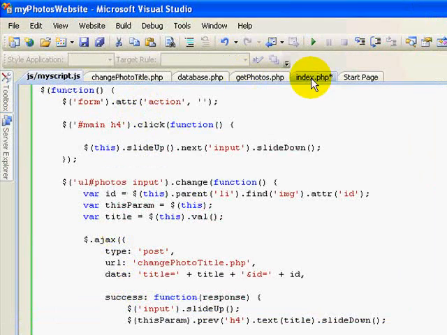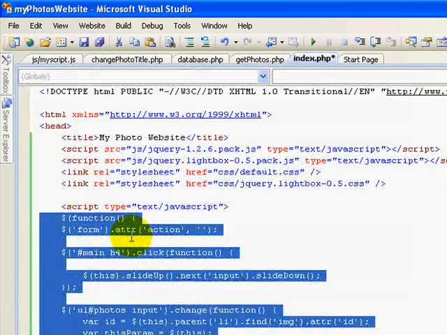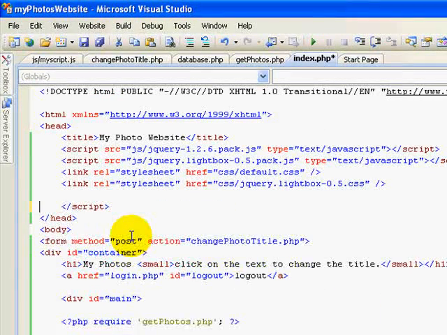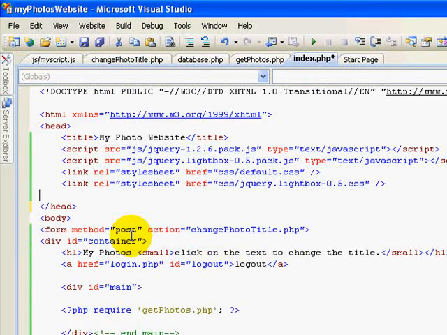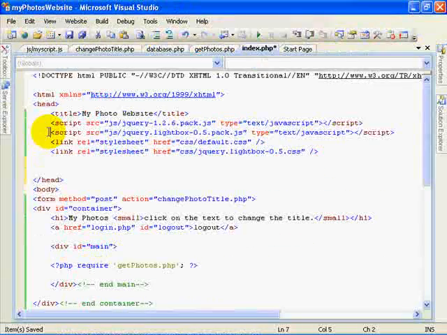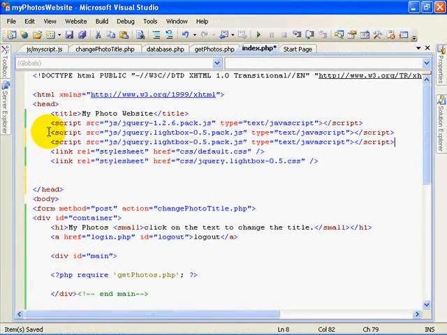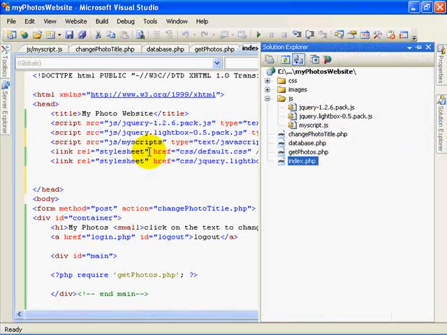And go back to my index. I'm going to get rid of that. And now I'm just going to import that script file as well. And I called it my scripts. Or is it my script or my scripts? My script.js.